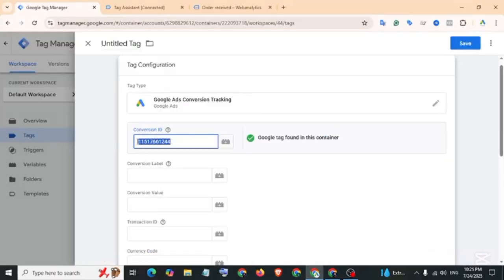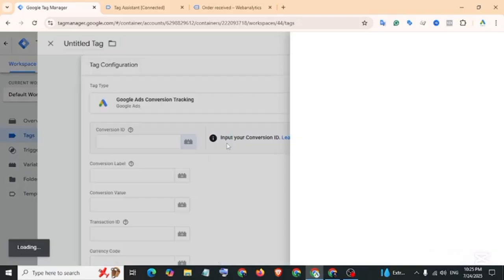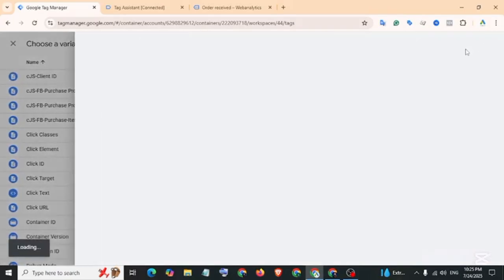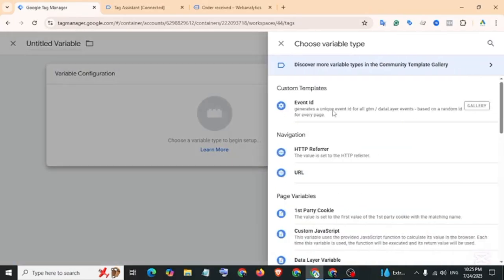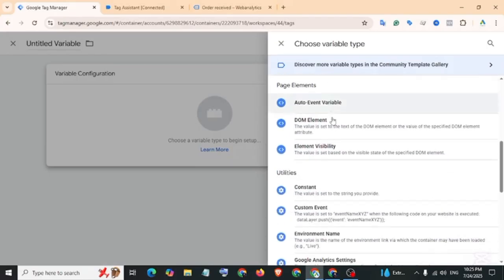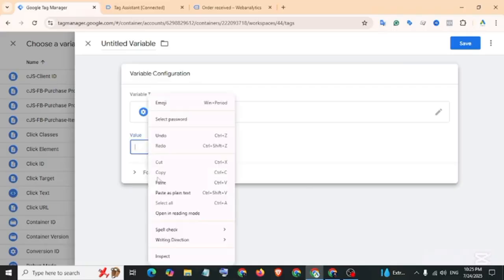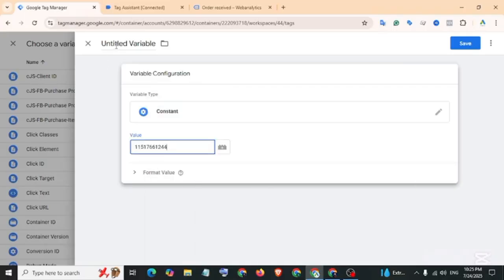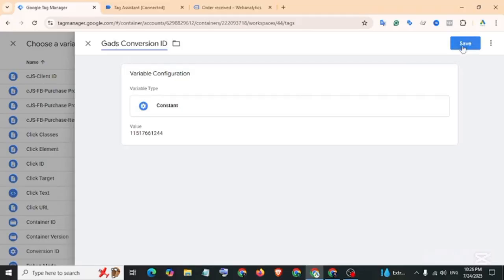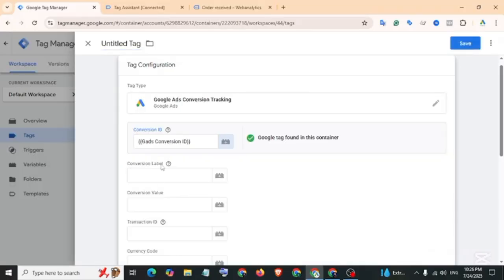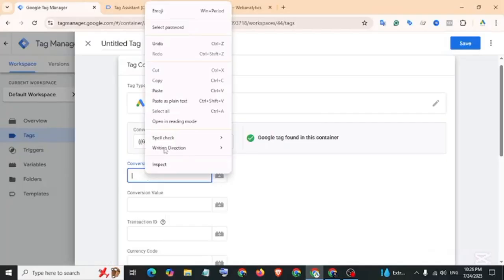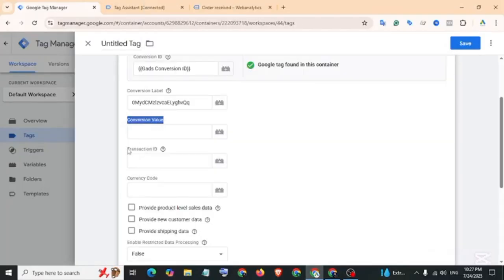Conversion ID is a constant variable. Let's create a constant. Click on the plus icon, again plus icon, variable configuration, scroll down and select constant. Paste here the conversion ID and name the variable. Then save, and here the conversion label, conversion value, transaction ID and currency code.